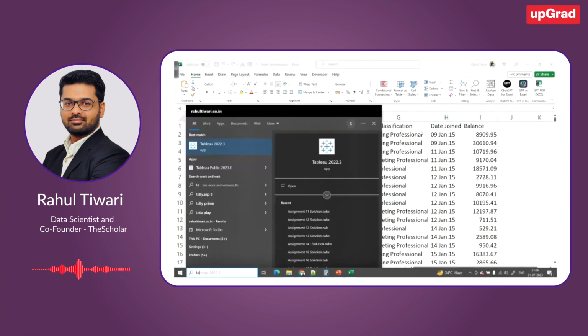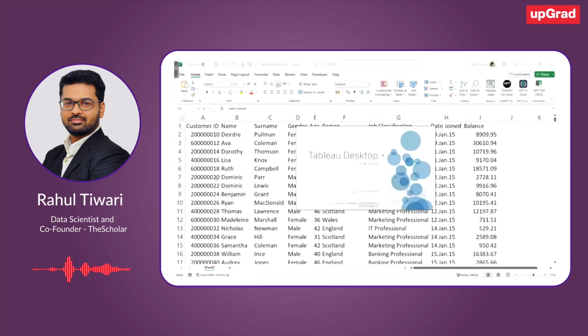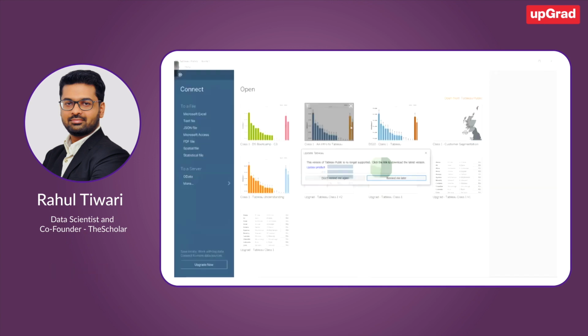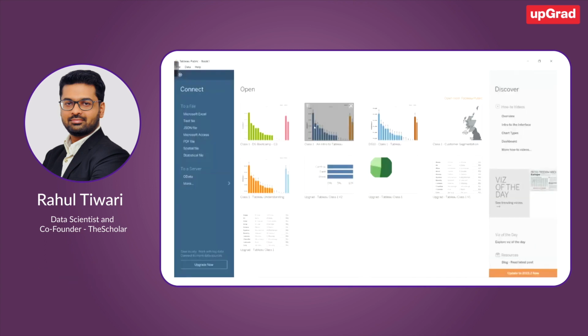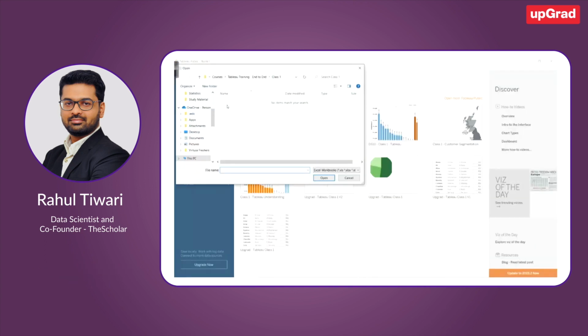So I'll connect this data with Tableau. I'll use public so that I can upload and you can download later on. It's, I think, an Excel file, I guess. Yeah, it's an Excel file. So I'll choose the file.